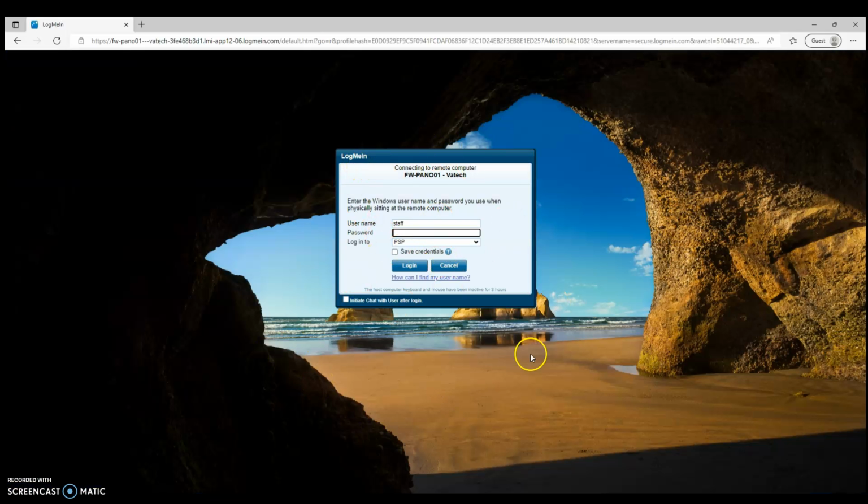I think this part right here confuses end users the most. The username will always be staff. The password, if you don't know it, give me a heads up. Login to: very important, it says PSP, nothing else. It has to be PSP or this will not work. Okay. Staff, our company password, login to is PSP. I'm going to hit login.